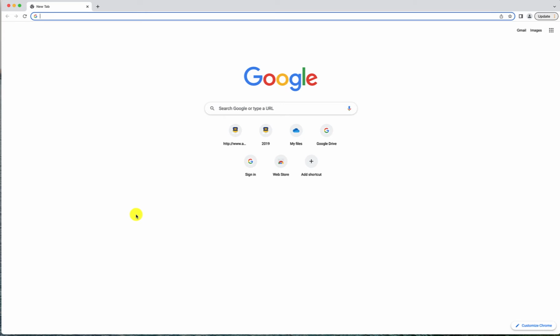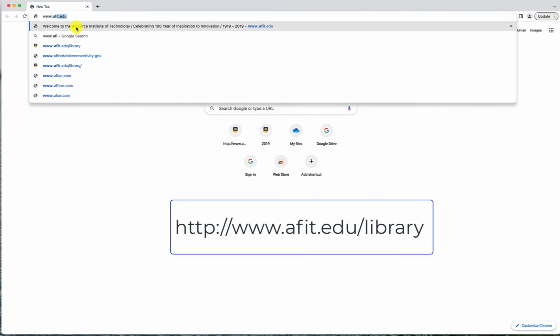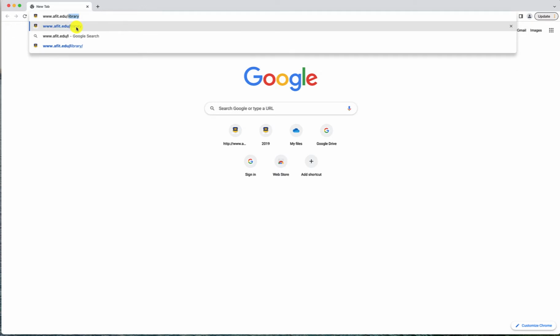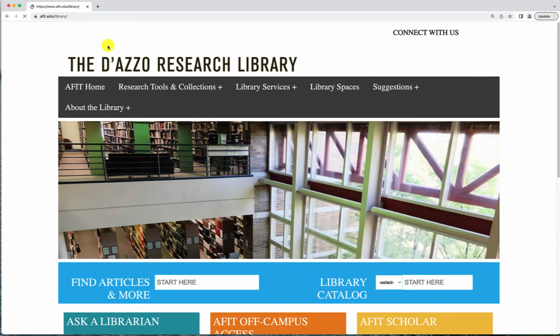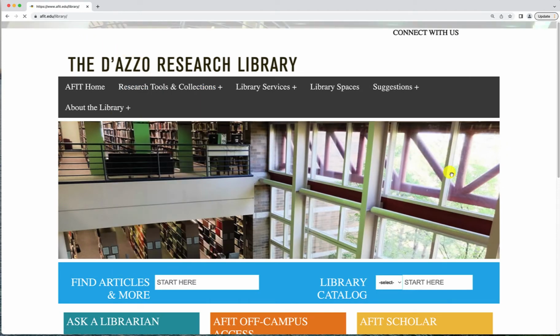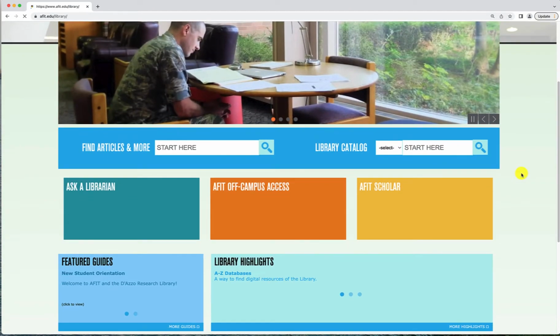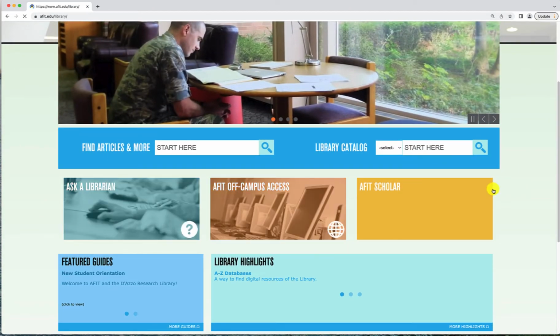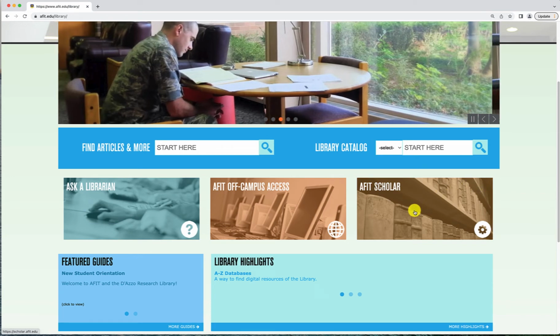So starting from our main library page, www.afit.edu/library, we'll scroll down to the right-hand side of the page, and click on the AFIT Scholar box.